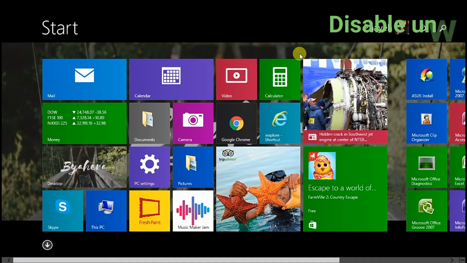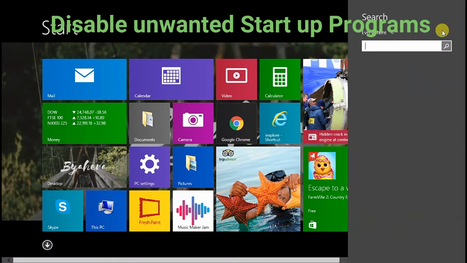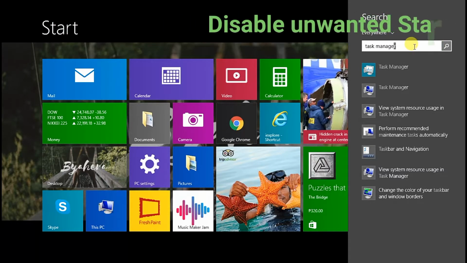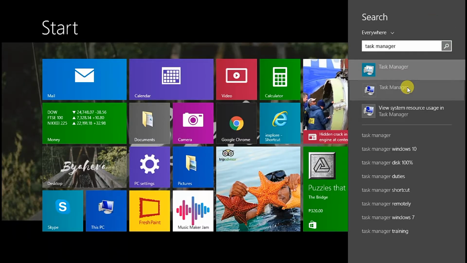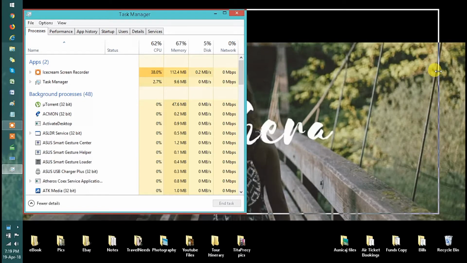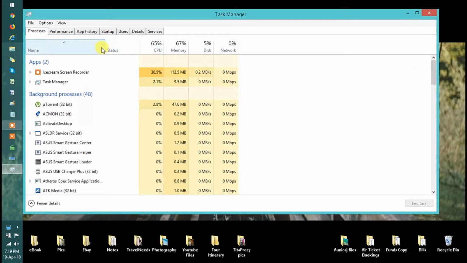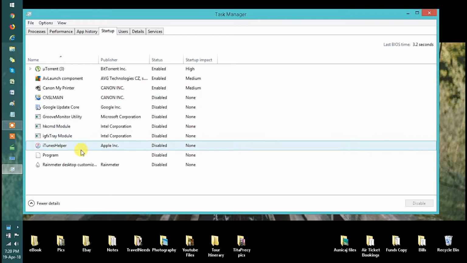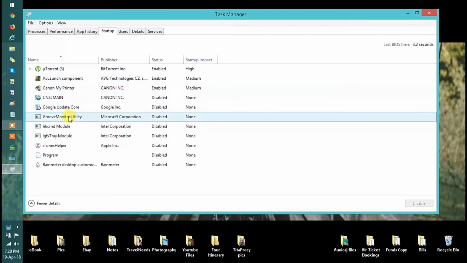Okay, so first, disable unwanted startup programs. To do that, you have to go to Task Manager. Type Task Manager, and then after that, head to the Startup menu. In the Startup menu, you will see all the running programs. All you have to do is choose which one you want to disable or enable.